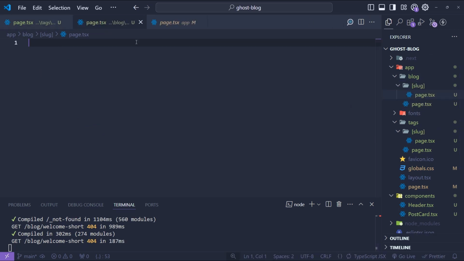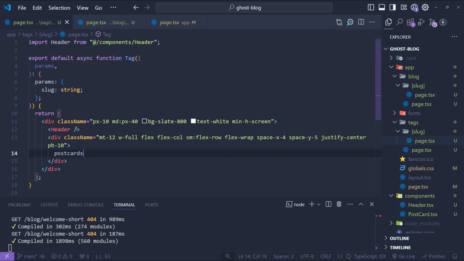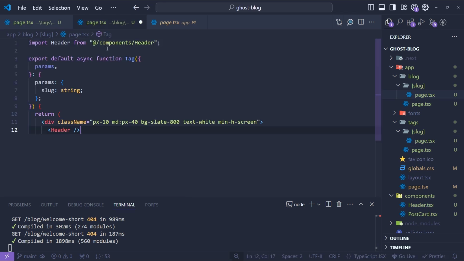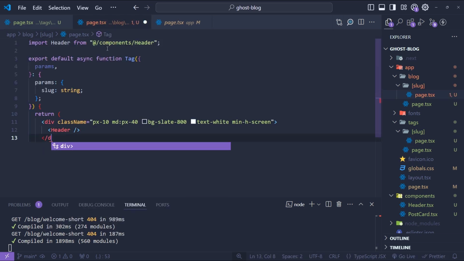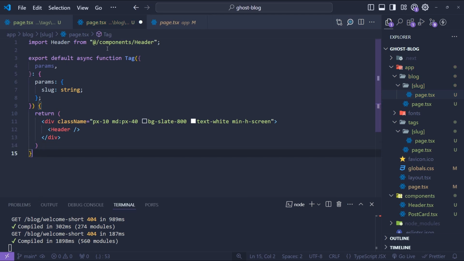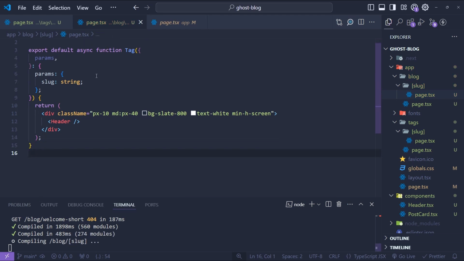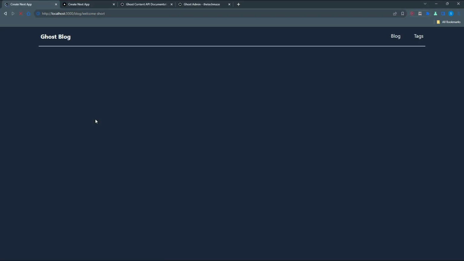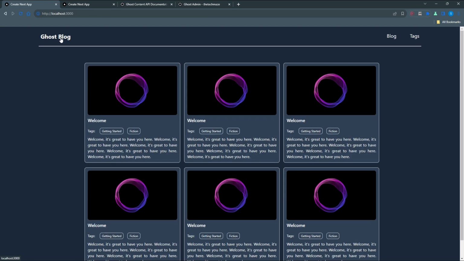One thing we can see is that this page has things in common: till the header, we have everything common here. Let's just copy these things and paste them here. We need to close the div here. We also need to close this return, and we also need to close this parenthesis. Yeah, everything works now.